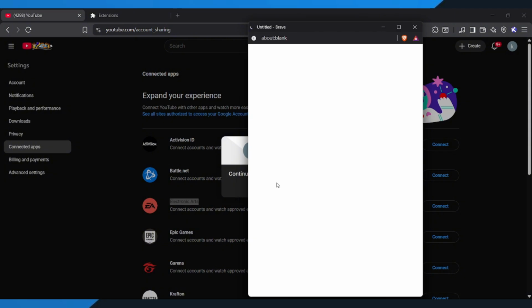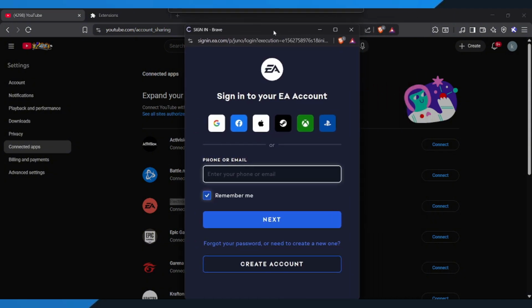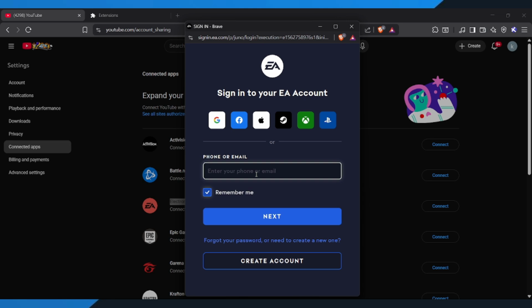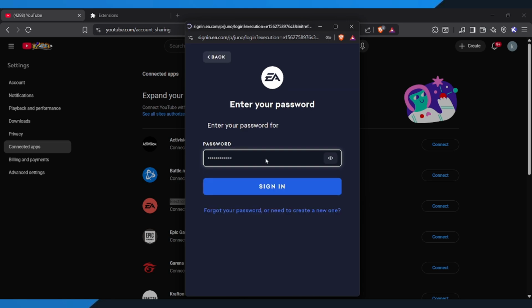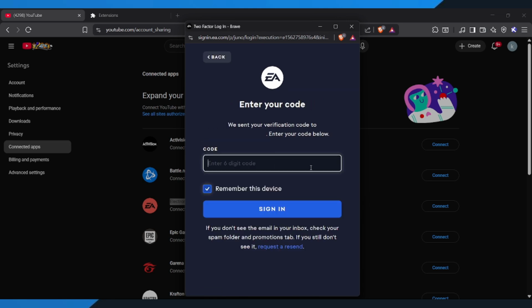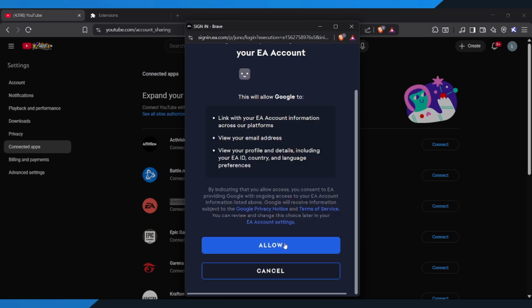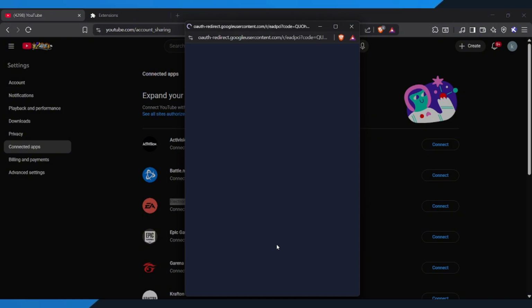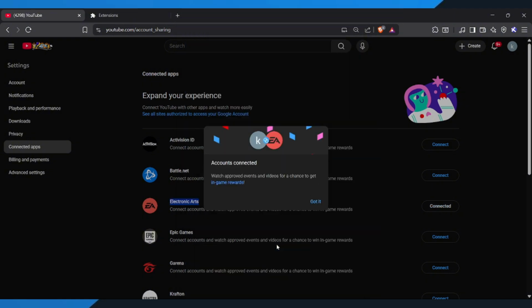A new window will pop up asking you to sign into your EA account. Go ahead and enter your EA email and password, then click Sign In. Next, check your email. EA will send you a verification code. Copy that code, paste it in, and click Sign In again. Now click Allow to give YouTube permission to connect to your EA account. And that's it. You've successfully linked your EA account to YouTube.